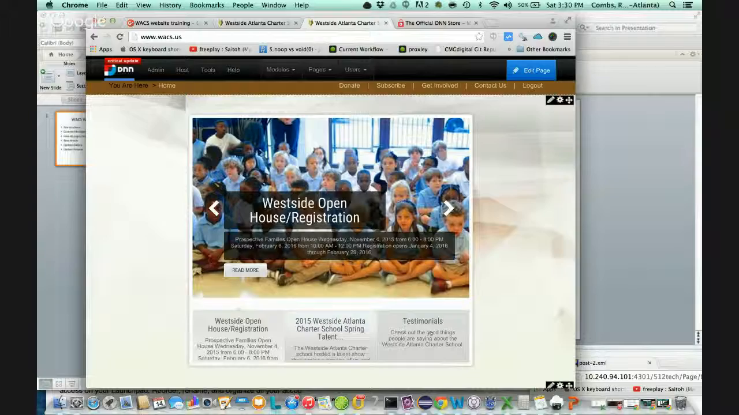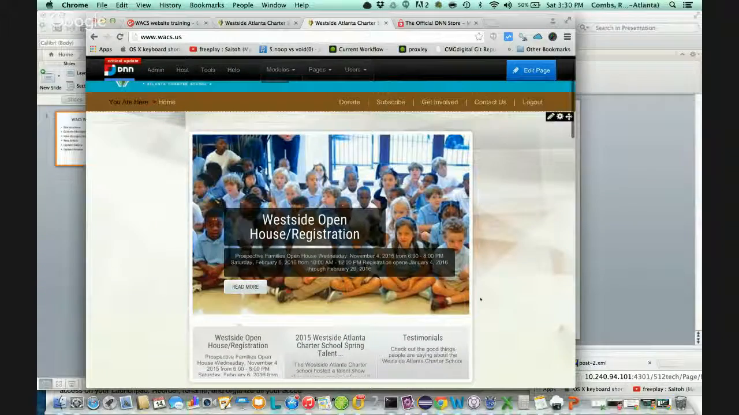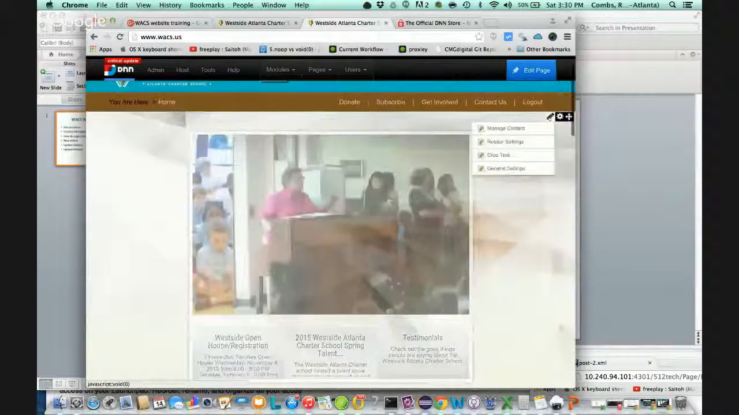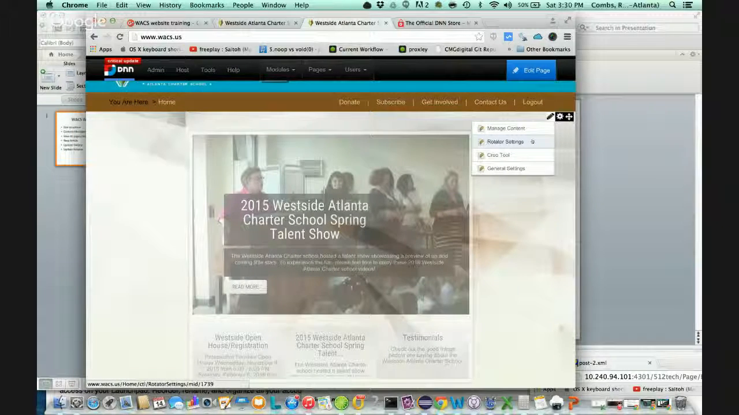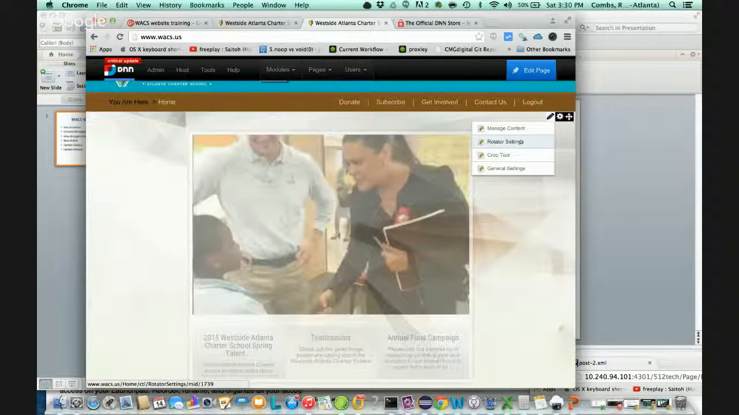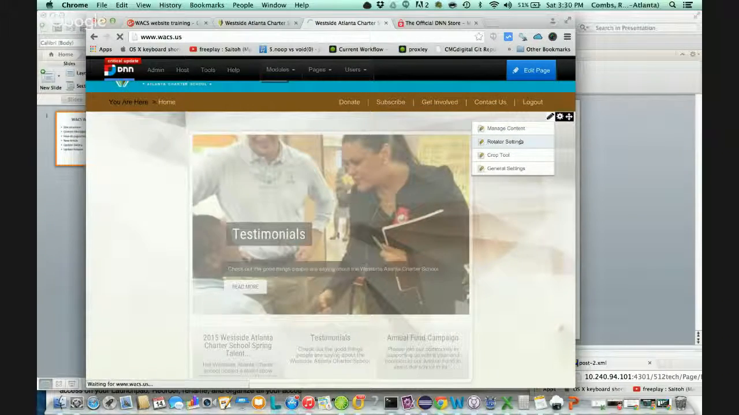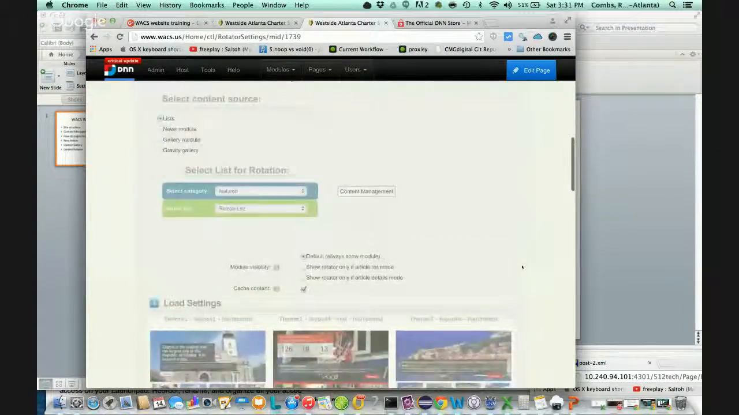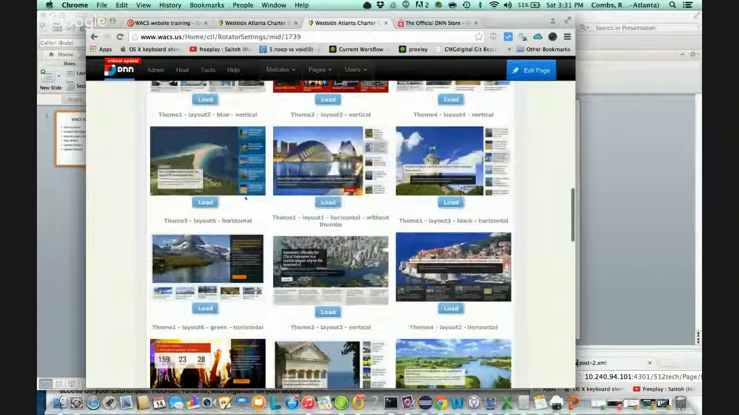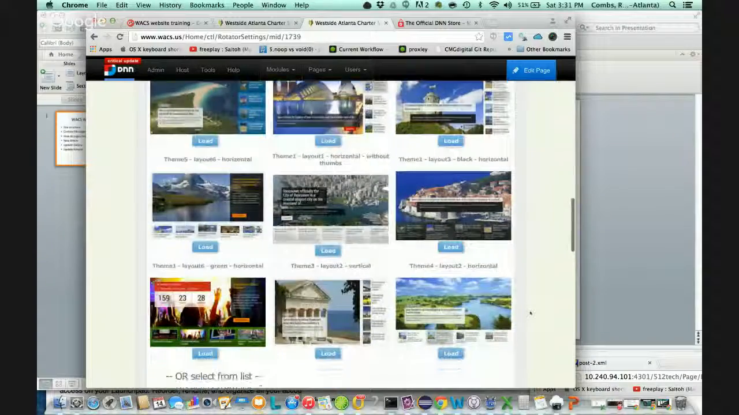Also, you may run into an issue where it might not update. Most of the time it does, but if you notice that your new slide does not appear, you have to go to Rotator Settings and just save it. You scroll all the way down to the bottom and look at all of these layouts that I was telling you about. They're beautiful.